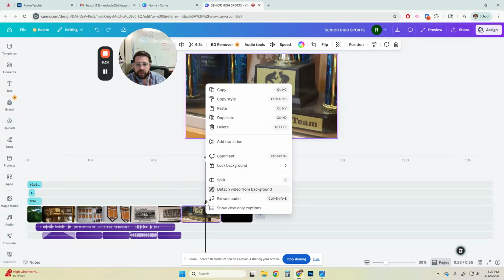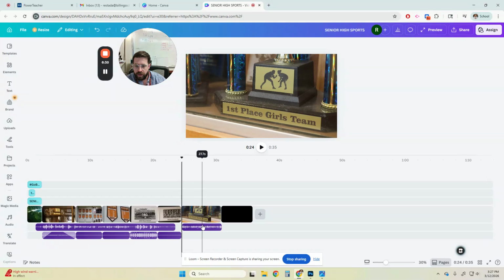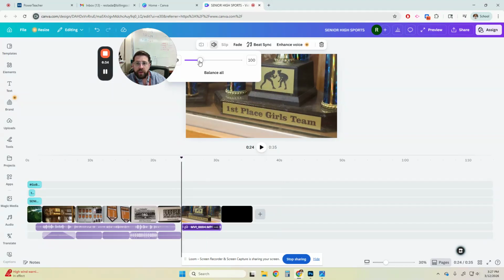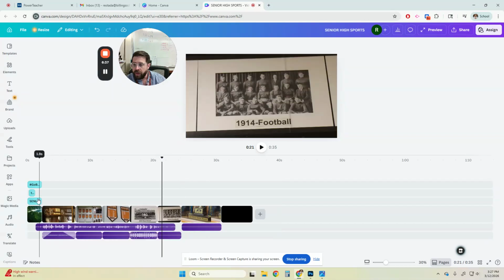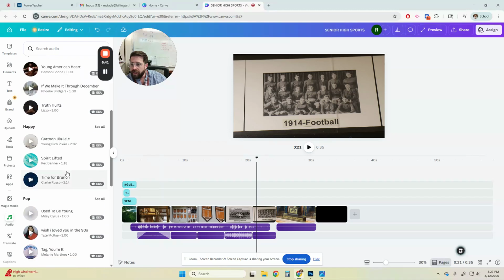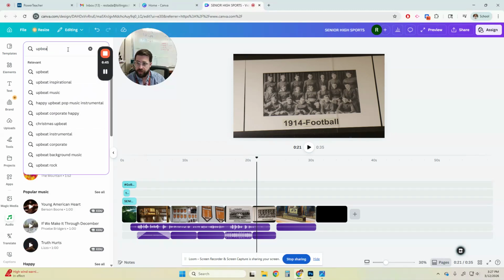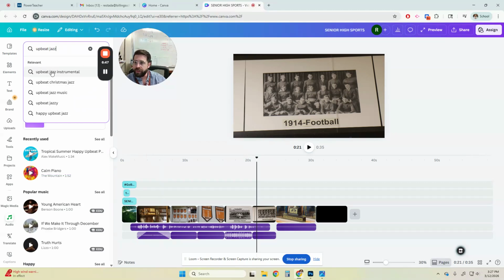But we'll go extract audio. I want to put this one... Oh, I can't move it into that next track. Anyway, I'm still going to go to volume and balance that out. And then I'm going to add in some audio. And you can search anything. So let's look up upbeat jazz instrumental.